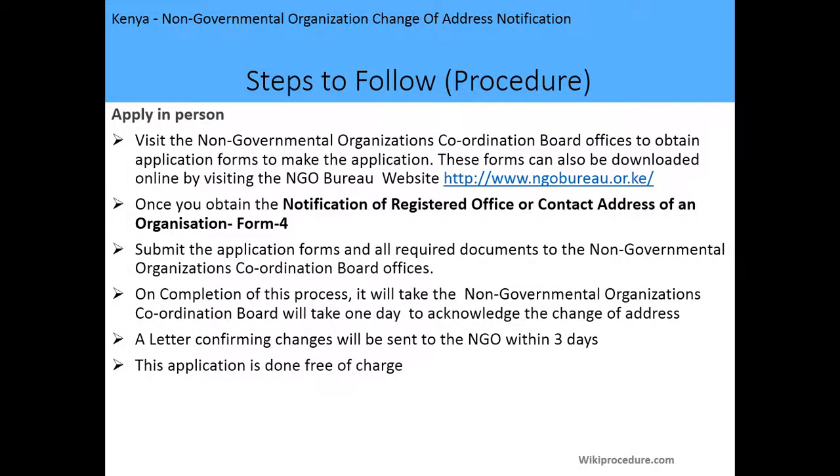Steps to follow in making the application. This application is quite simple. First of all, it can only be done in person, and you can start by visiting the Non-Governmental Organizations Coordination Board offices to obtain the application forms to make the application. However, these forms can also be downloaded by visiting the Bureau's website.